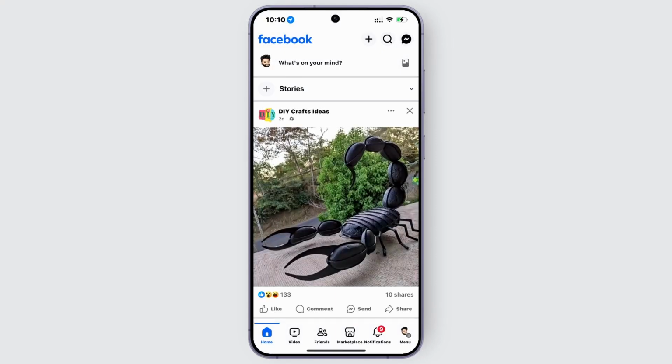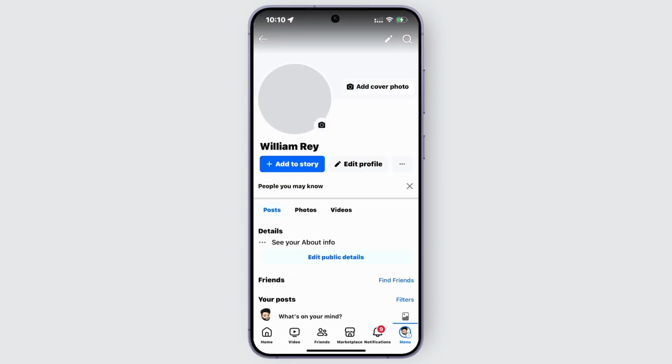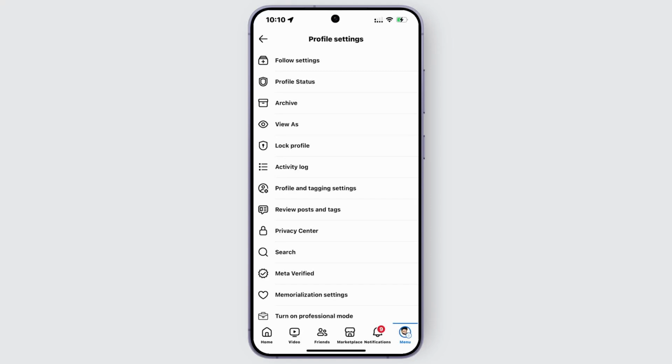Tap on the menu icon at the bottom right corner. Now, tap on the profile picture in the top left corner to go to your profile. Next, to edit profile, tap the three dots under your profile to access profile settings. Scroll to the bottom and tap Turn on Professional Mode.